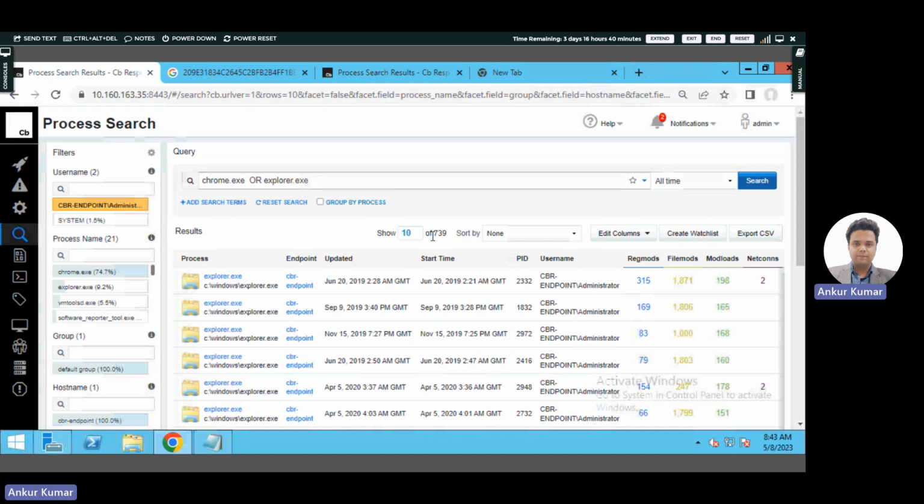What is the meaning of this AND? This AND defines that in the same process, chrome.exe and explorer.exe should both be present. But the meaning of OR is that if any one of these is present, that is, I am looking for chrome.exe or explorer.exe. In this condition, it will provide me the result for any one of these or both of them.